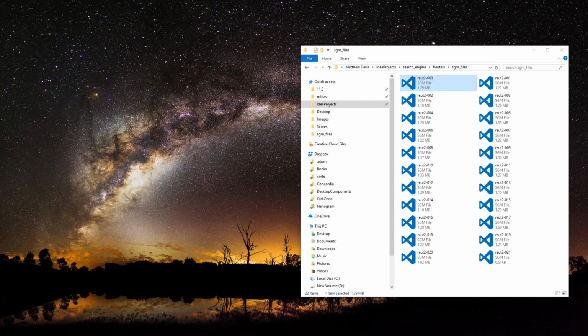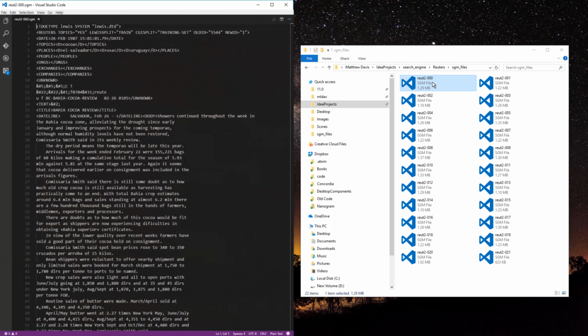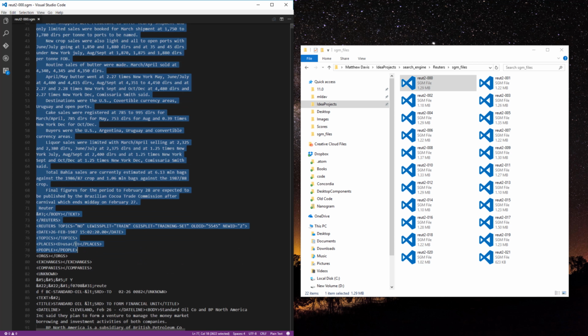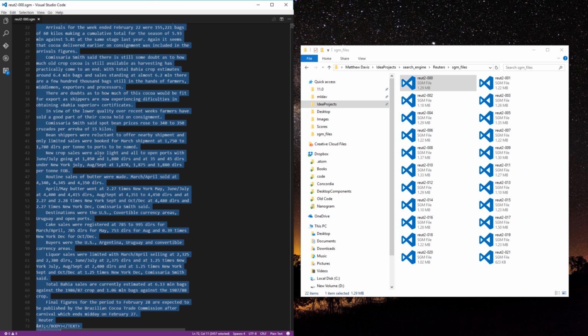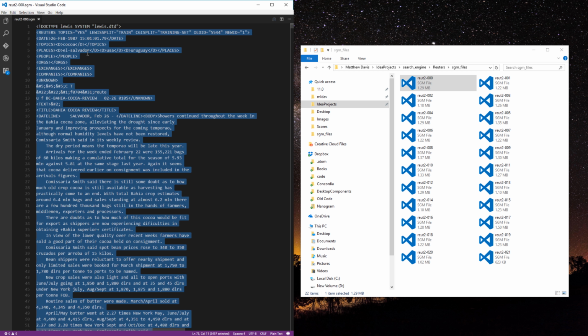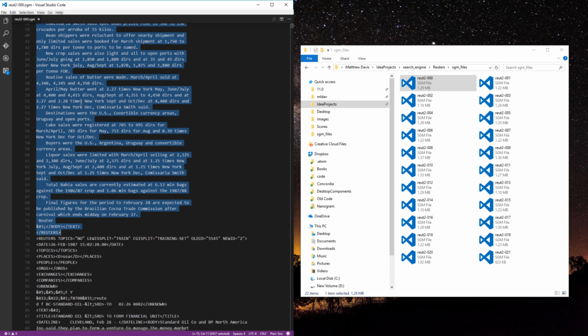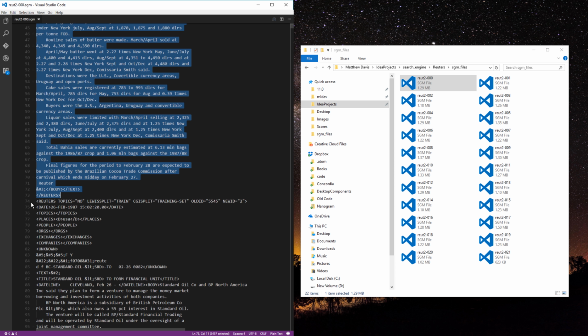Hey guys, today we're going to be talking about my search engine. So what my program does is it iterates over all of these files. Let me open one up for you. You can see each file consists of news articles separated by these Reuters tags. You can see they're in XML format, and this is how we know when one article ends and the next begins.